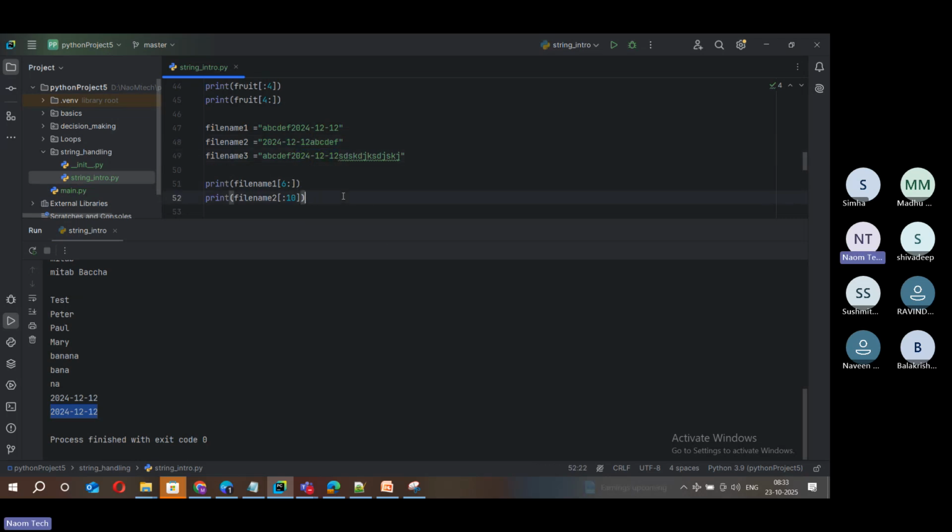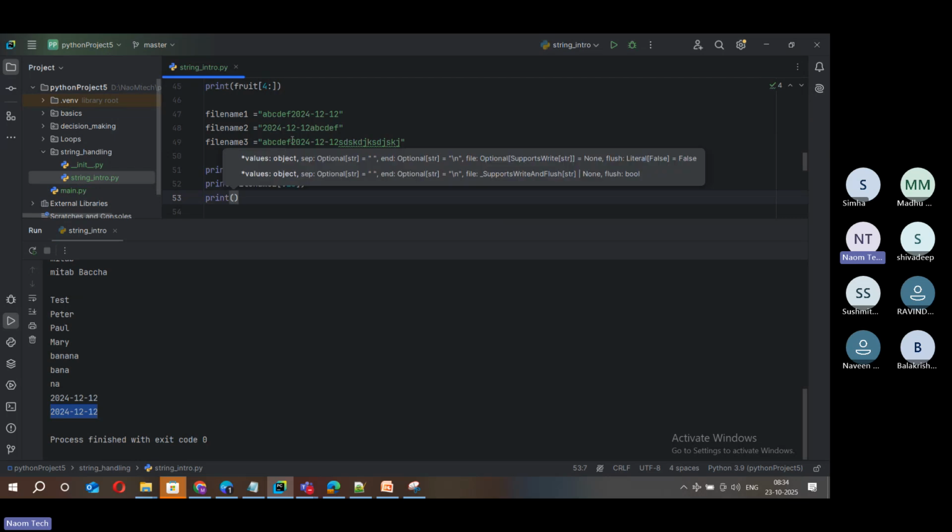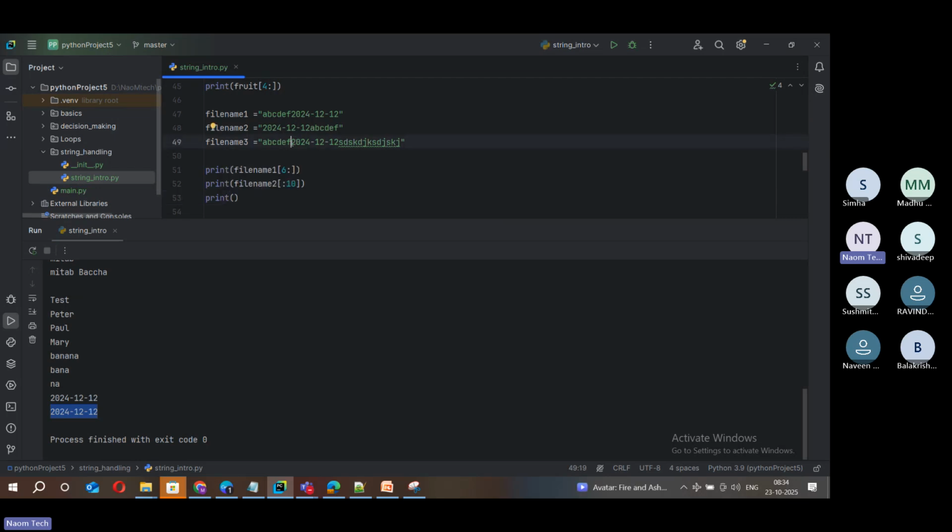Next, similarly, the middle one. So for the middle one, what should I do? Print. The start index will be 6. So you can just copy this and paste it here. I'm just showing you the real usage, how you can play around with that. So here you put 6 colon.